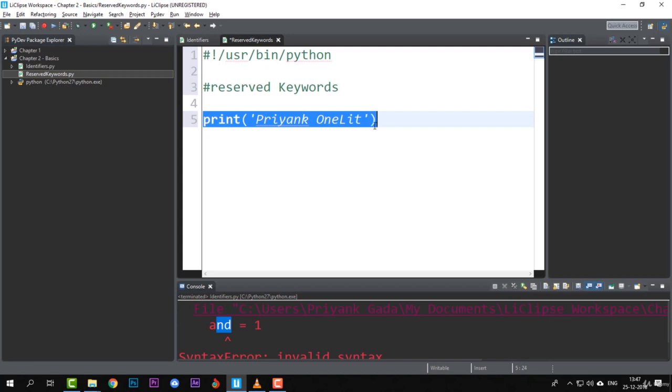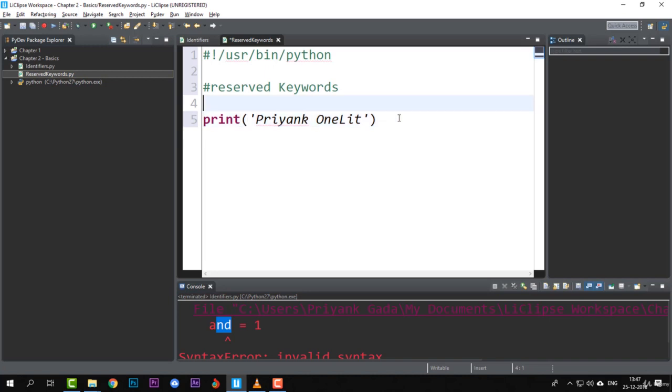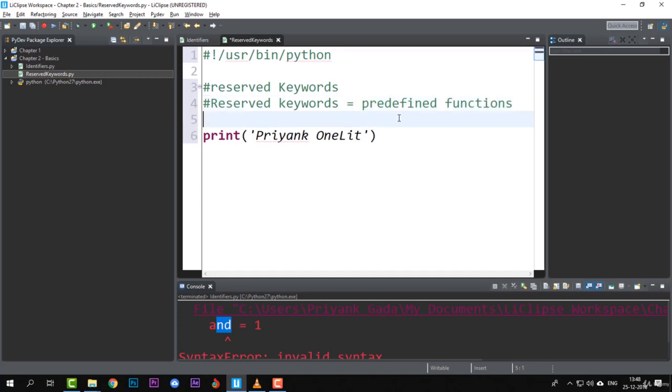So what are reserved keywords? Reserved keywords are something that cannot be used, and in the last video I showed you how reserved keywords work. Reserved keywords are actually defined by the language. Some languages have some functions or methods predefined. Don't worry about methods or functions, just assume that some things are predefined.